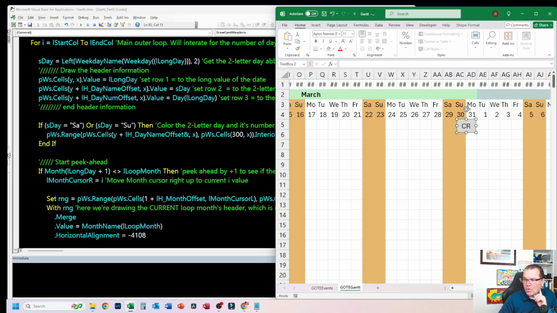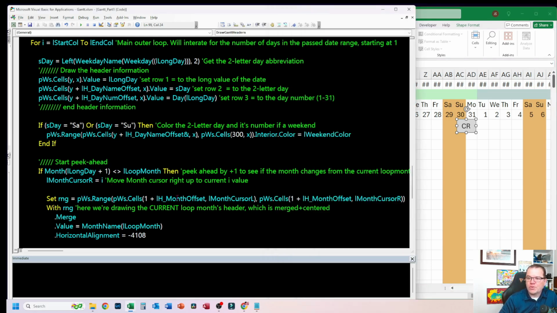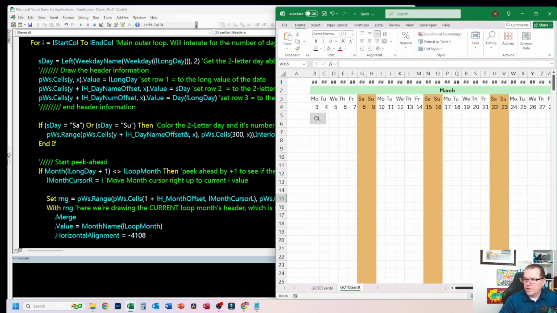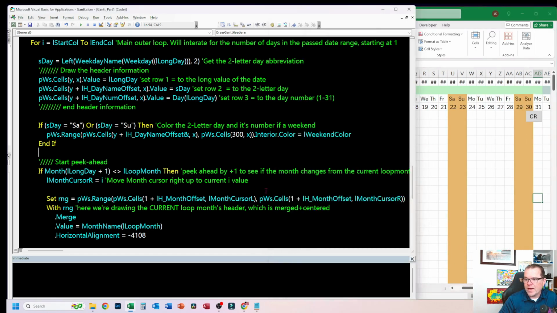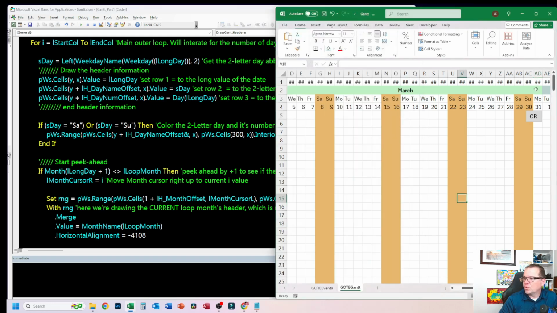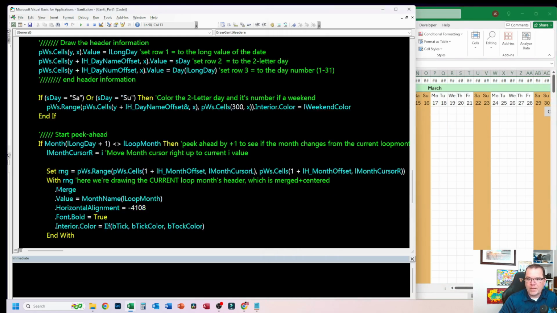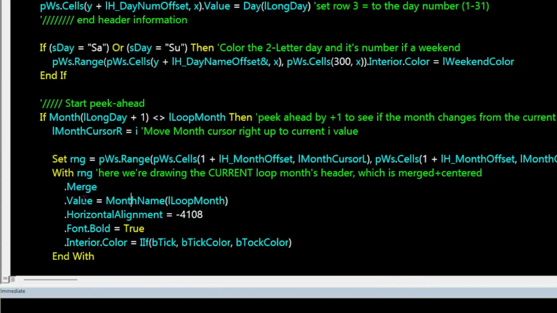Now, what I'm going to do is I'm going to set a range equivalent to, there we go, there's my month offset. 1 plus offset month cursor left, which remember my cursor left is over here at 2, to my cursor right. I'm going to set that range, which is this here. Now remember, when I first write this, these are individual cells. So this is where the cursor right is. This is where the cursor left is, over here. I'm going to set that range. I'm going to then, with that range, merge it. The value is going to be the month name of the loop month. Remember, we were on loop month 3. Horizontal alignment, that's just the code for center, meaning center it.